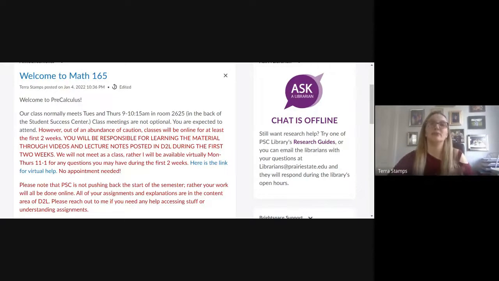Normally our class would meet Tuesdays and Thursdays from 9 to 10:15 in 2625. That's the back of the Student Success Center, so it's kind of a hidden classroom back there. Class meetings are not optional, so I hope that you will attend. I'm not going to post videos from the in-class portion once we start meeting in person. For now, obviously, I am posting videos for the in-class portion because we're online.